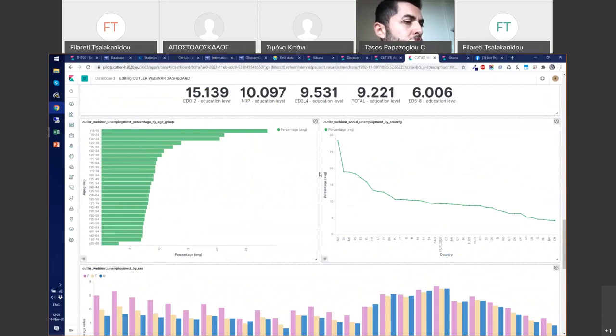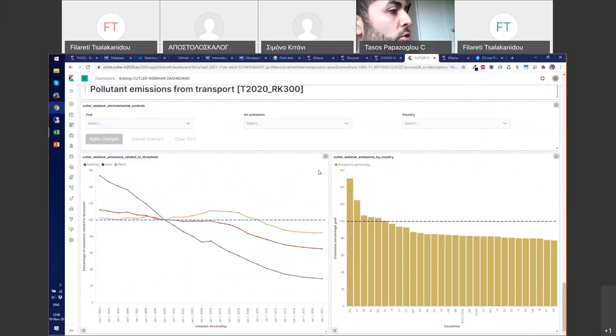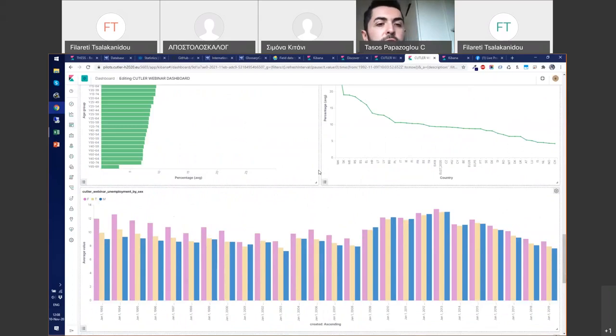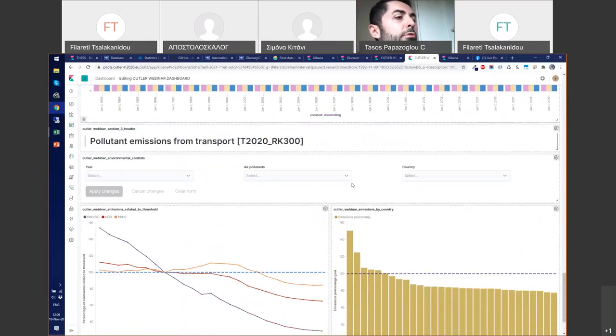Okay, we will get into our third data set right now, so we can see how you can create a line chart with some custom thresholds. Our third data set is about pollutant emissions from road transport. They are also yearly. We can select air pollutants, as we see here, and we can also select the country.